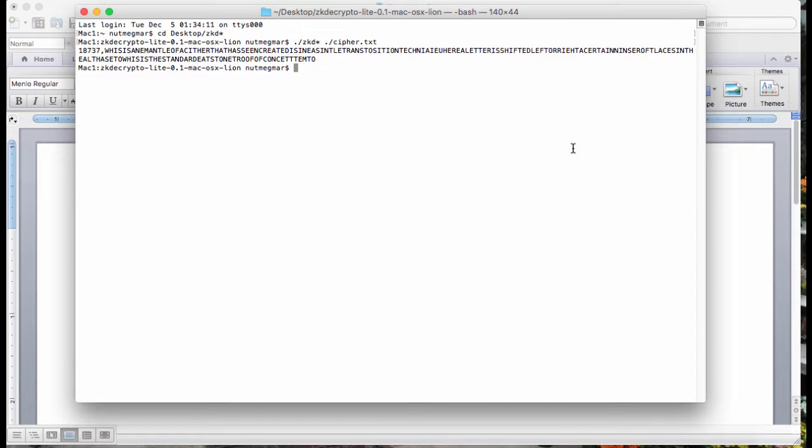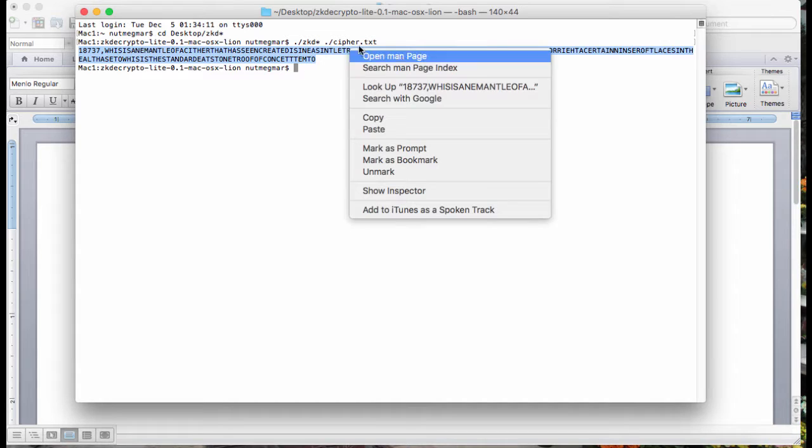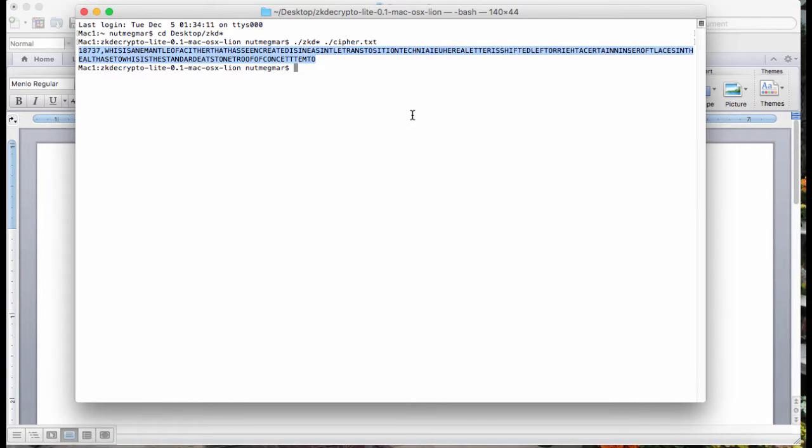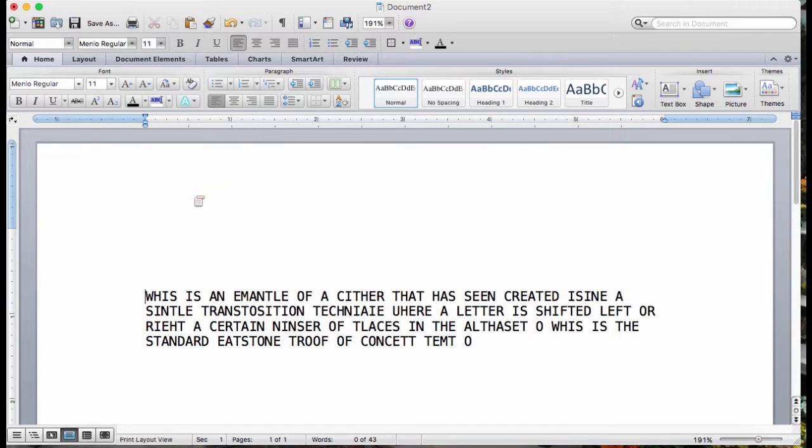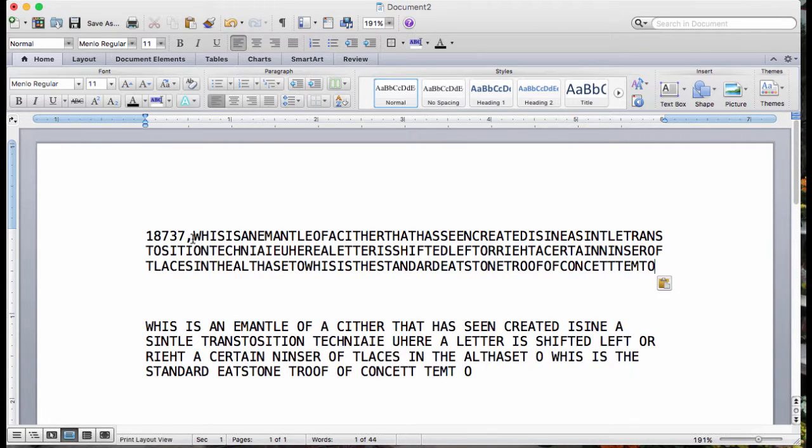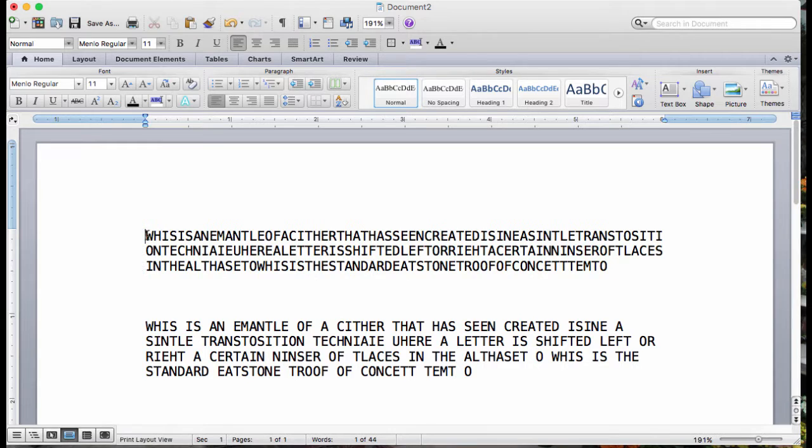So 2 minutes has elapsed, and here is the result from ZK Decrypto. At first glance, it doesn't look as if it's done much of anything, but let's take a closer look. I'm going to copy this, and I'm going to paste it into a word processor. And I'm going to show you how we can take this first pass and make some sense out of it.